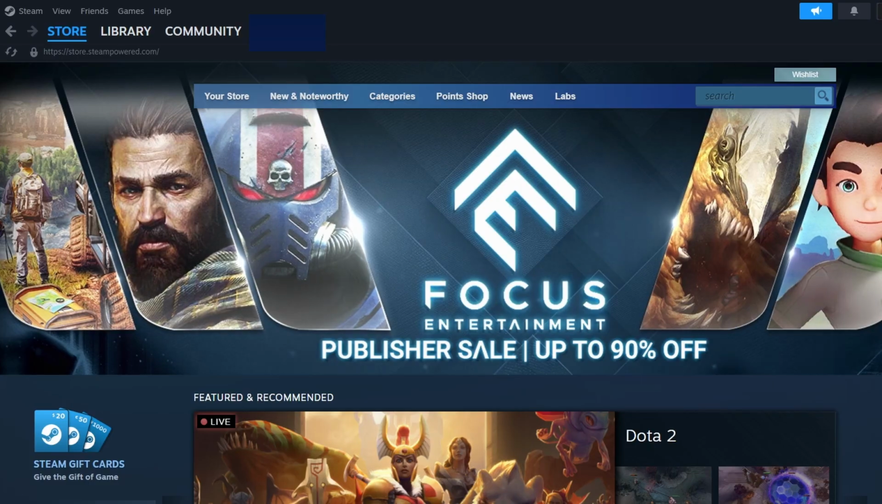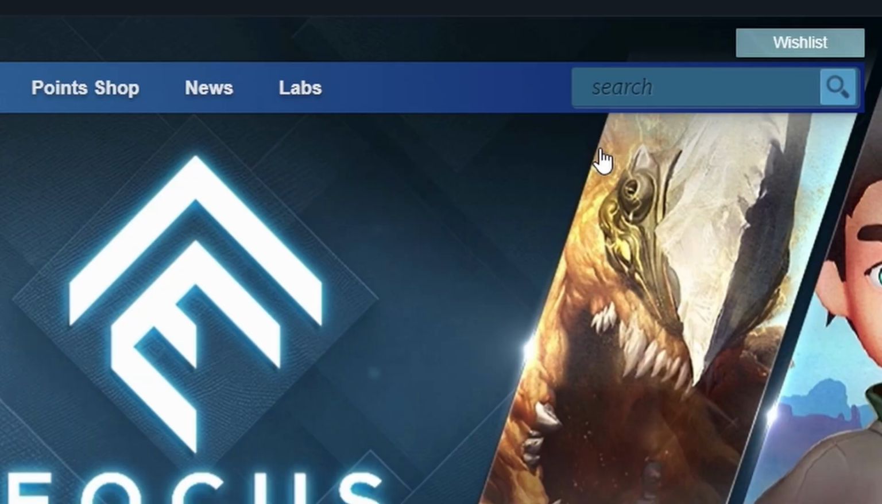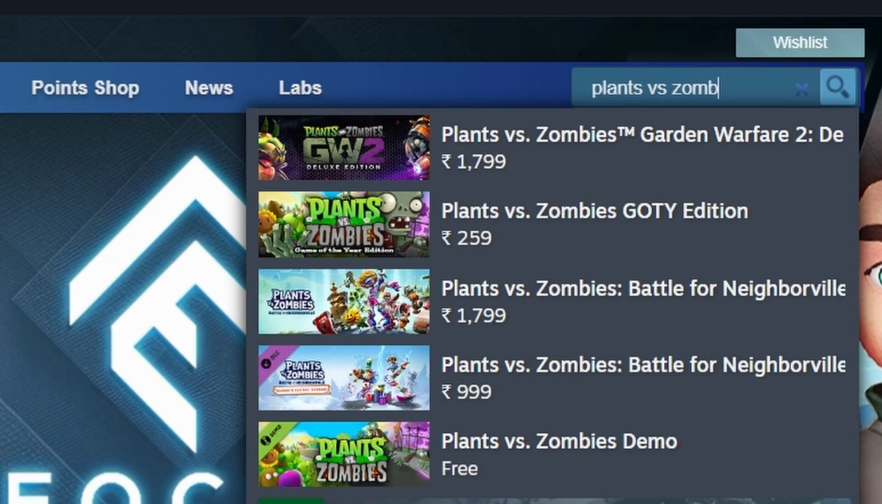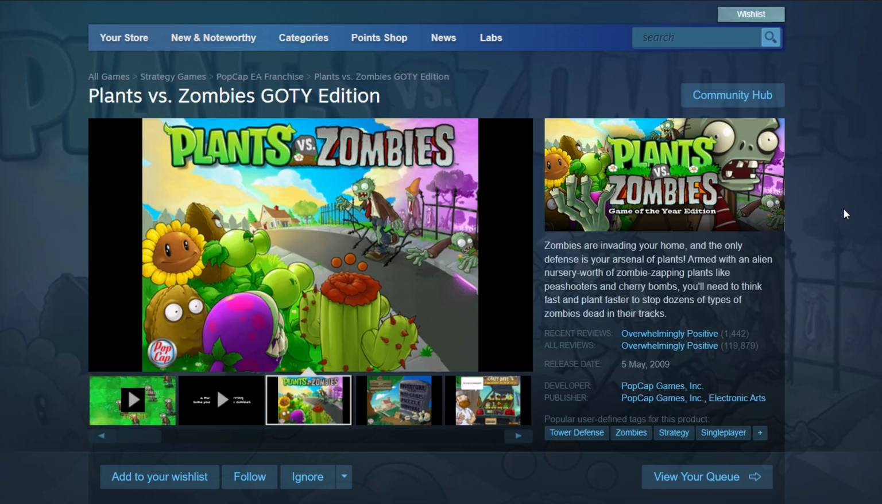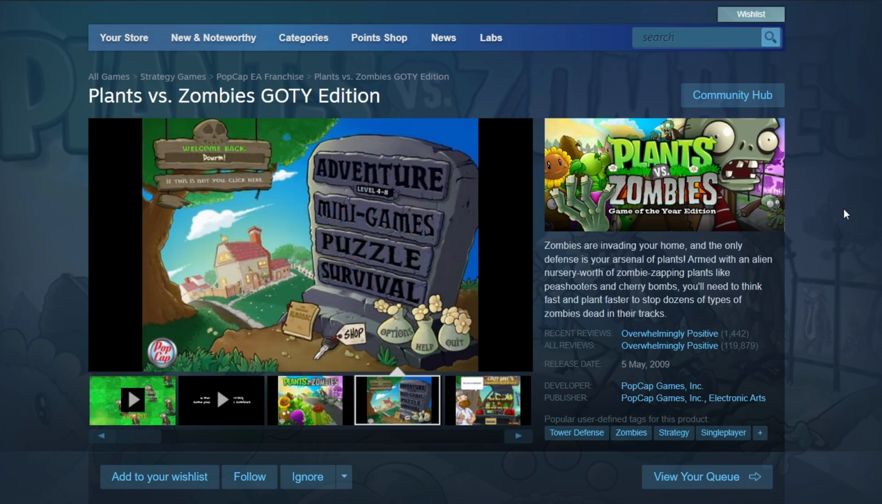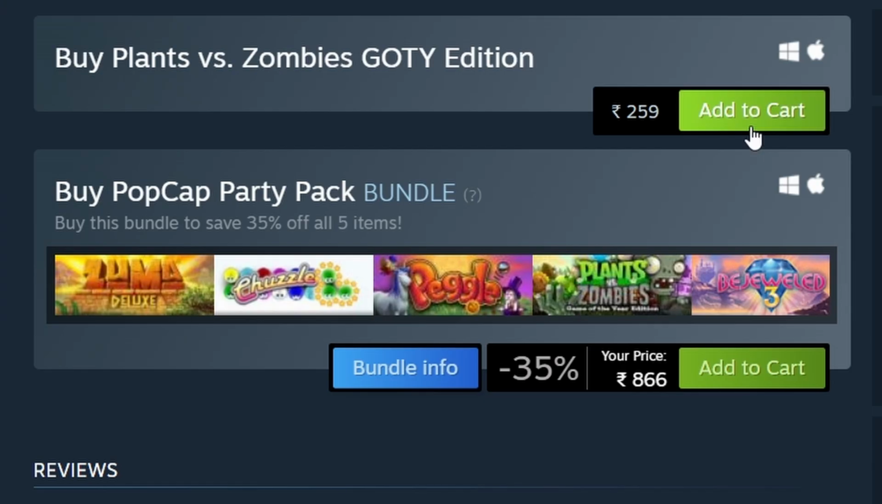After logging in, find the search bar in the top right corner and type in Plants vs. Zombies. The game should appear in the results. Click on the game title to view its store page for additional details. To purchase the game, simply click the green Add to Cart button.